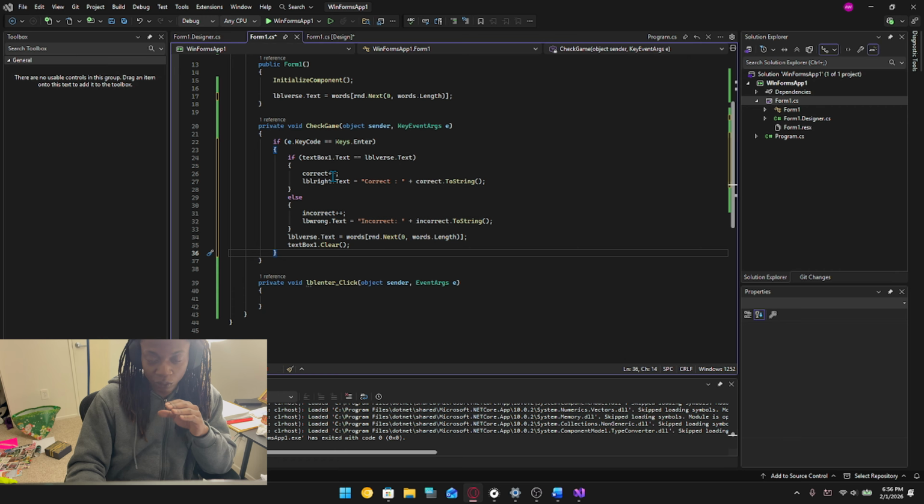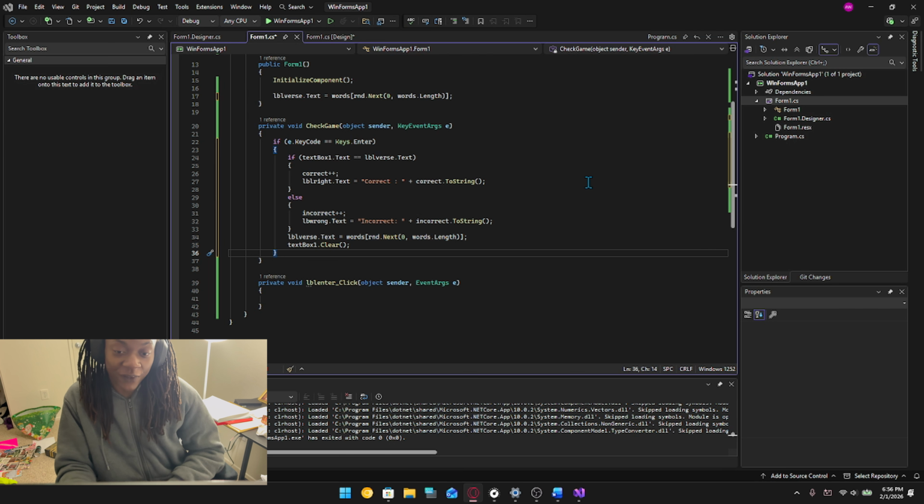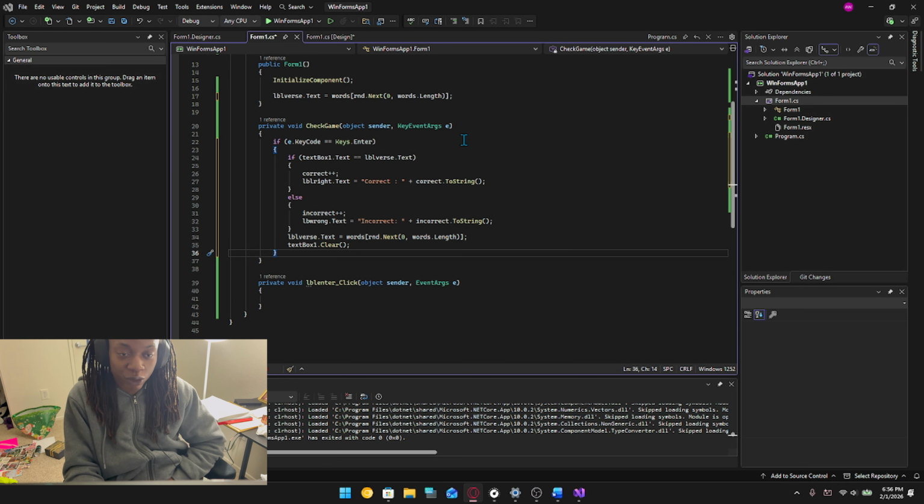So we're adding one to correct. Label right dot text equals correct dot, whoa, correct dot to string. So basically, that's actually very impressive. Maybe they already watched this YouTube video. Maybe they've already had multiple people do this before, but it already made it so that, because I declared the variable, it is adding one to correct right here.